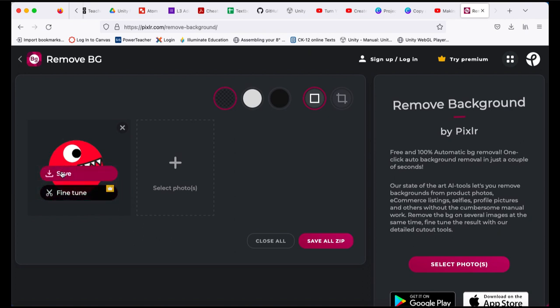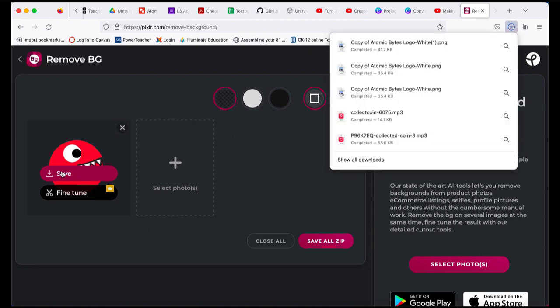So now I can just save the image to my downloads again, and here it is, but now it's without the white background. So then I can take it and import it into my Unity graphics project.